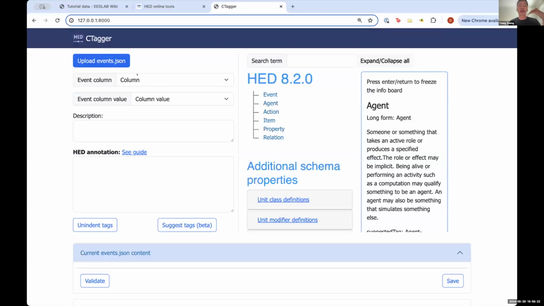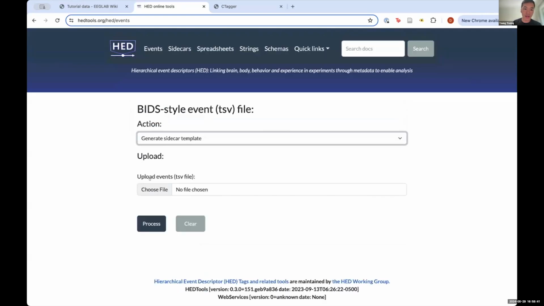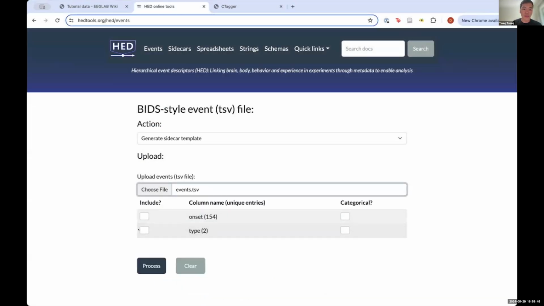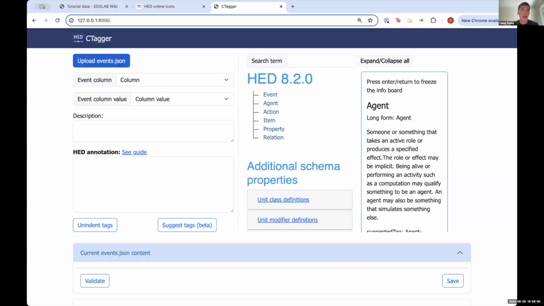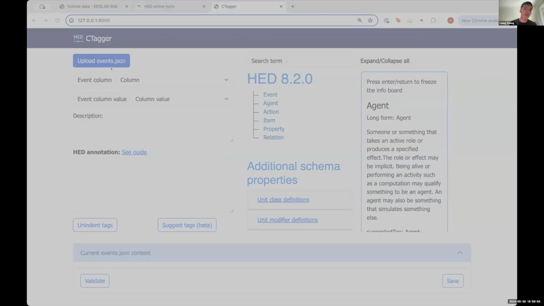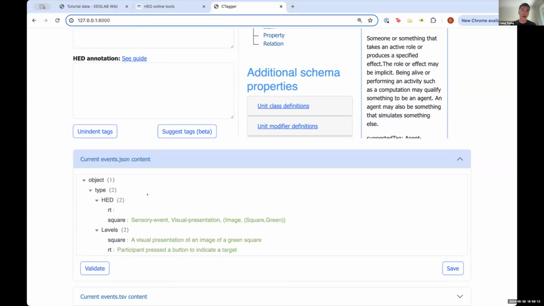Yeah. But in the future, I will include a function in the CTagger to let people upload, let's say, a .set file, and then it will automatically extract the TSV file from there as well. But yeah, so given that you have an events TSV file, if you don't have the events JSON file yet, you can use our online tools to generate the sidecar template by uploading the TSV file. It will ask you to select which columns to include and whether they're categorical columns. Once you process, it will ask you to save the template events JSON sidecar. So I have created an events JSON file already to scaffold part of the process to make the tutorial on time. But essentially, I took the sidecar generated from the online tools from a TSV file, and then I started describing the columns and the column values already.